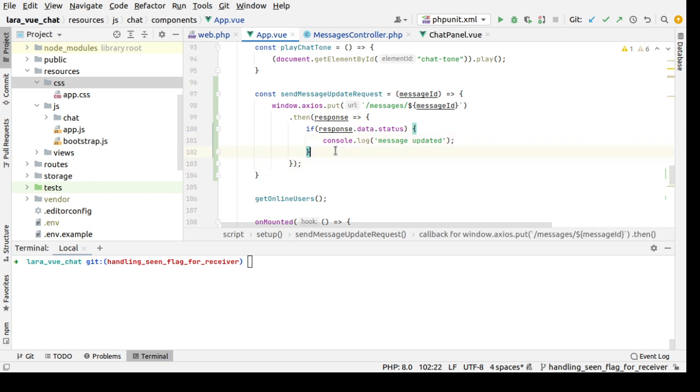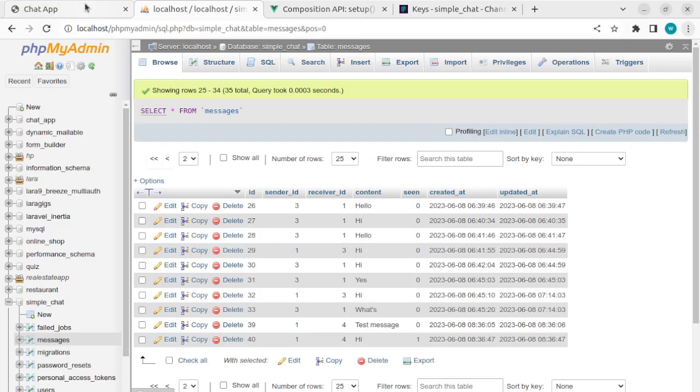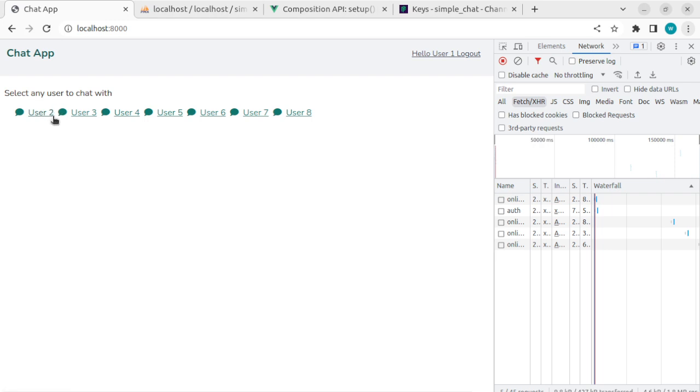Now, the second thing we need to do. Here, we need to show a count beside each user, a count with the unseen messages for this user, or the unseen messages coming from this user to the current logged in user. For example, if user 3 sent me, as the current user, 3 messages and I am offline, then 3 appears here with a red background. So let's achieve this.